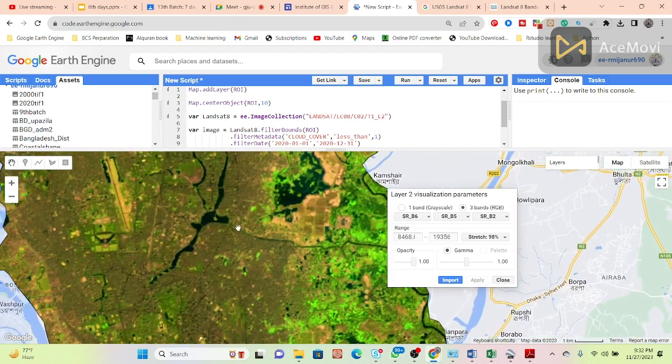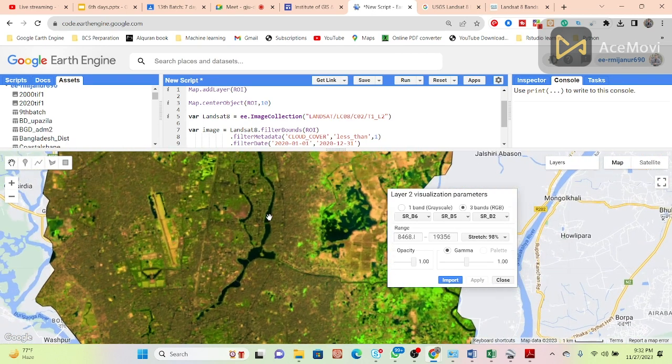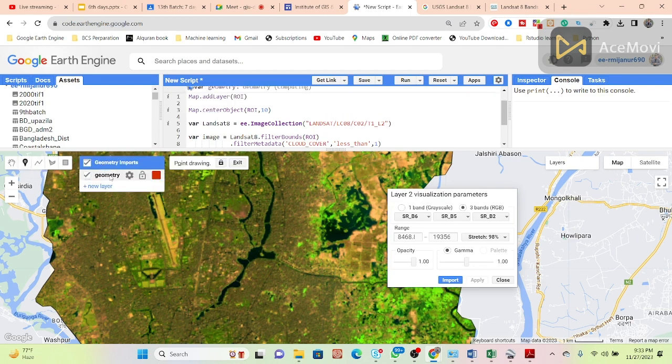Okay, and collect the training point. Suppose in this time I collect the training point, suppose water. So how can I collect the training point? I simply click on here. You can see the marker, and also you can see the geometry. When I click on the marker, it adds the geometry.